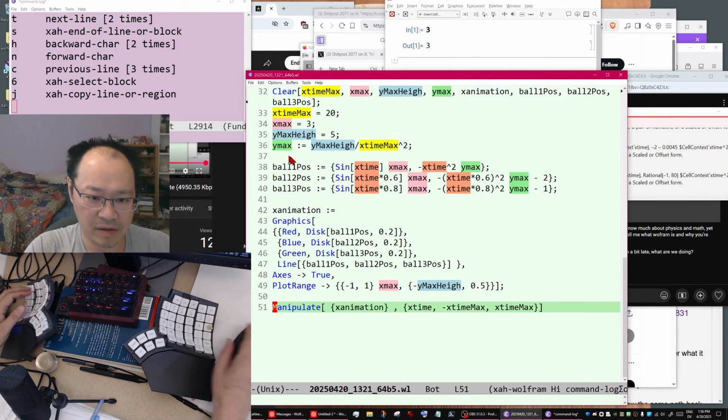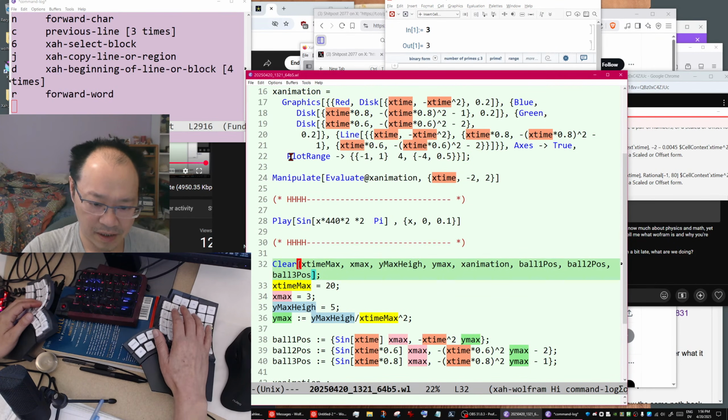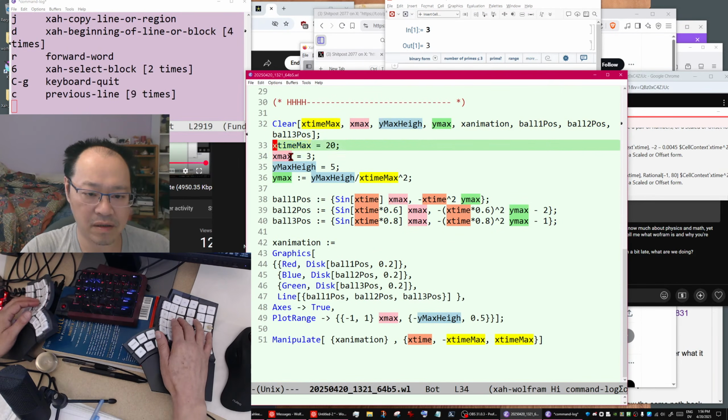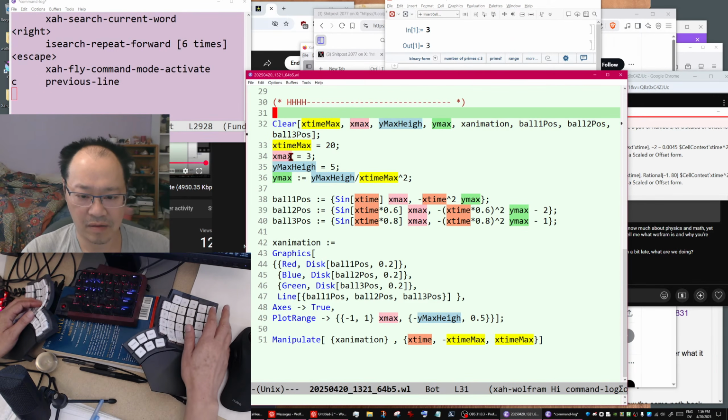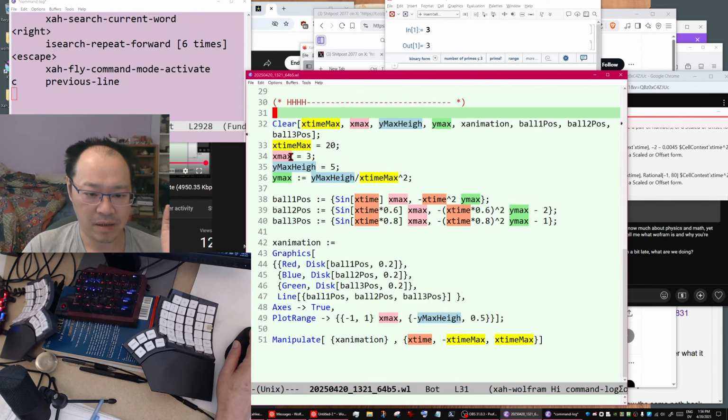Okay, initial. So now we paste this. Let's just double check. Okay, we got the time max. Time max is yellow. X max is pink. Yes, X max there. Y max height, that's blue. Y max height, there, that's correct. Y max is a dynamic variable there. And X animation is this.